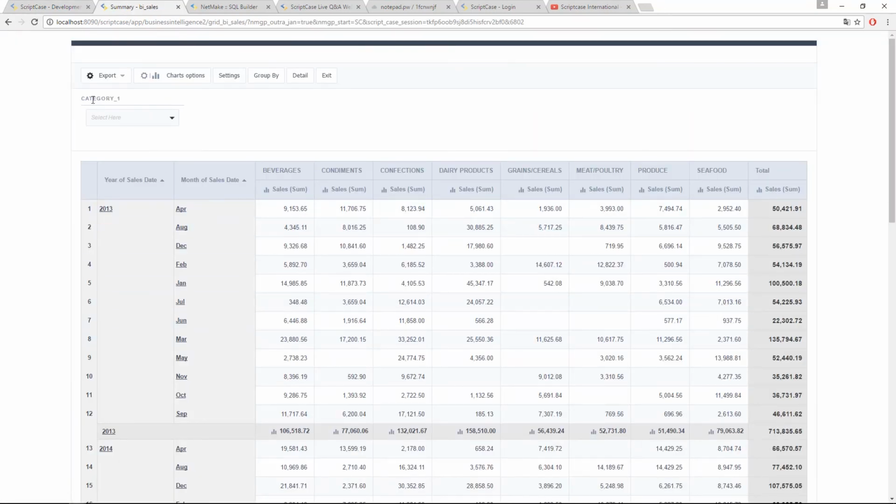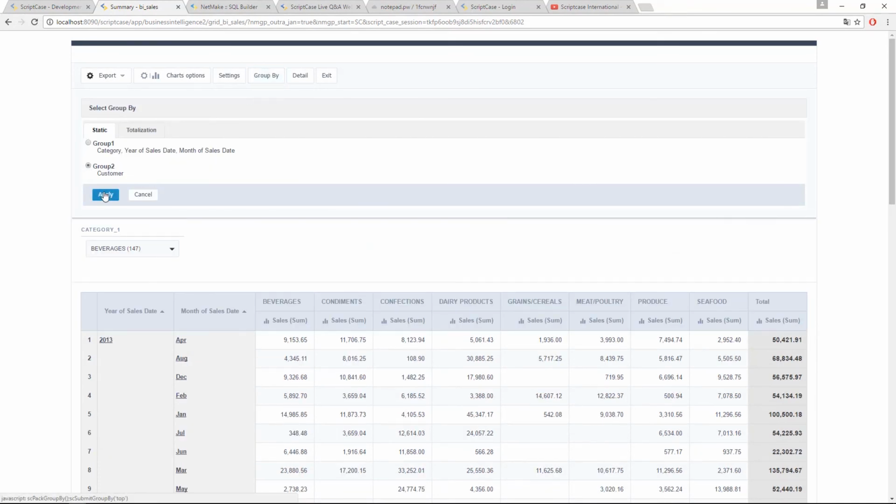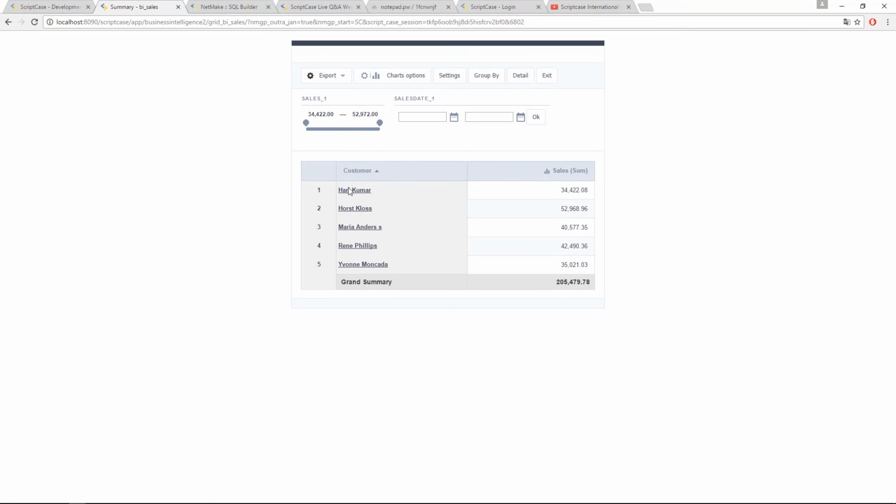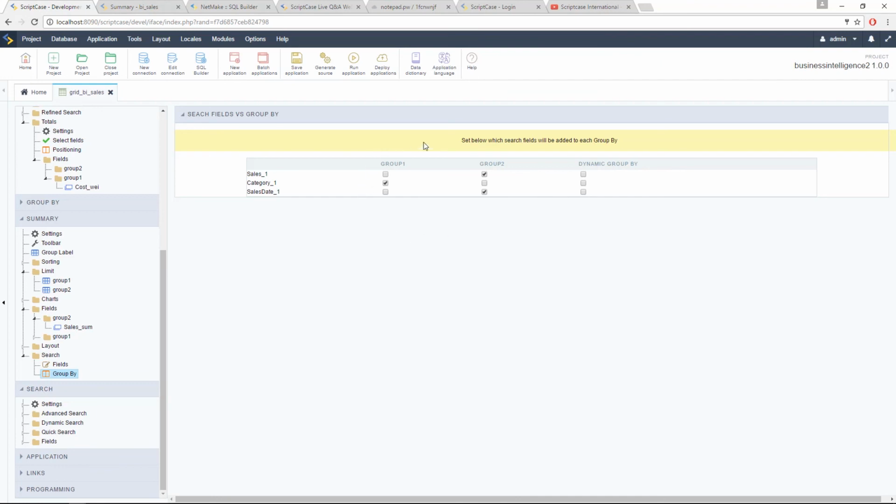So we have group by 1 just with the category, so we can search only by category. If we switch to group by 2, we are going to have the limit, because we have applied the limit to this group by, and you have here the sales and the sales date, the way we have set it here. So this option is for you to do this kind of configuration. So we are done here with the search options. Okay, let me check if I'm missing something.